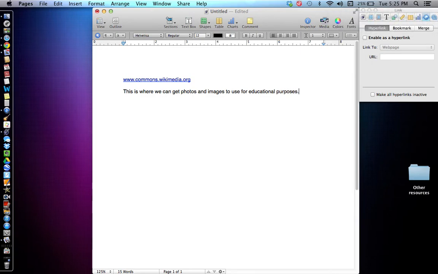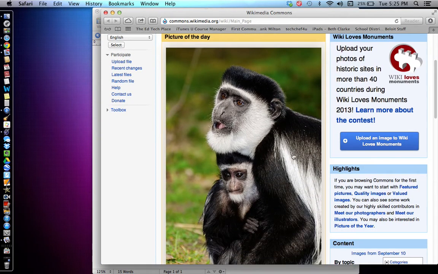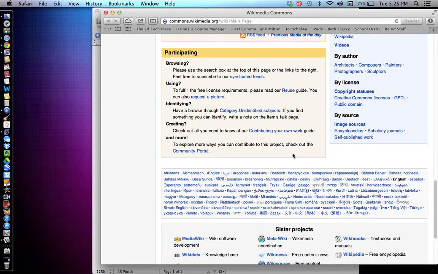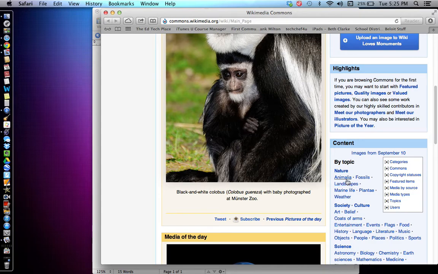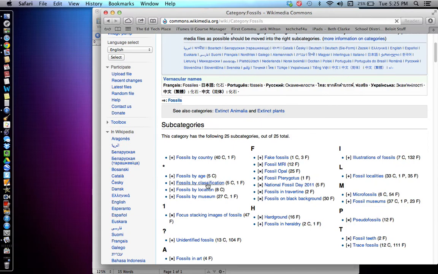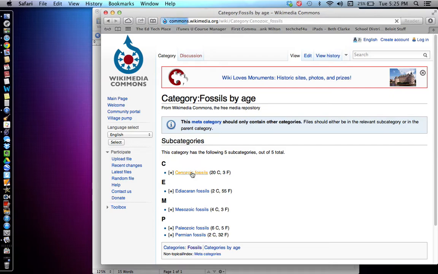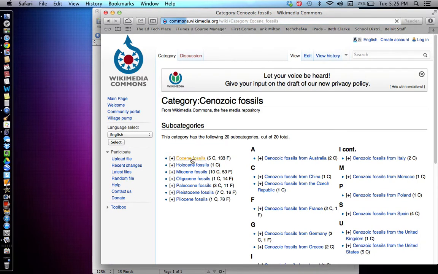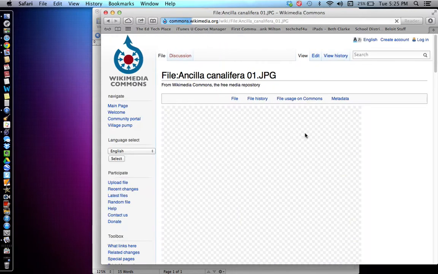All right. Now, let's go ahead and click on this site. And you can see there are photos. This is Creative Commons. That means that we can use any of these. Let's say that we want to look at fossils. Wow. We're really getting down into these fossils. So let's click on this.